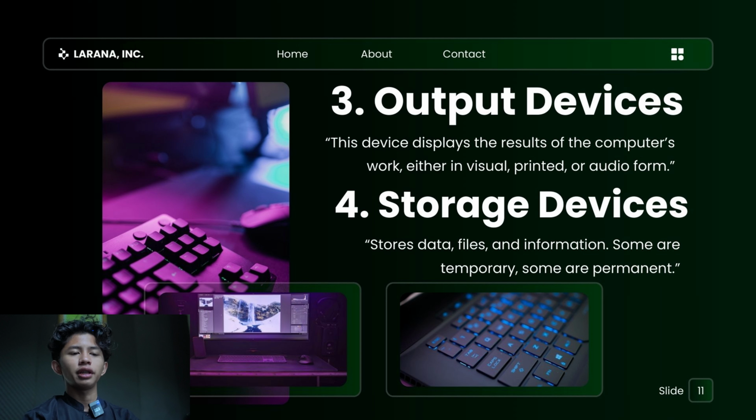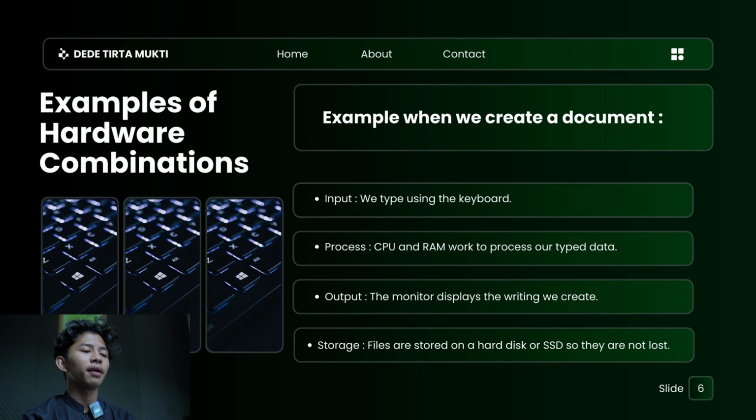Function 4, storage device. Stores the data, files, and information. Some are temporary, some are permanent. Next slide, example of hardware combination.